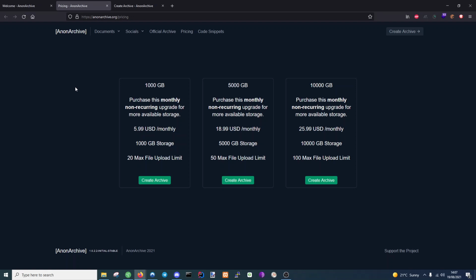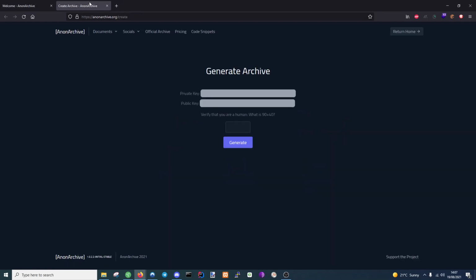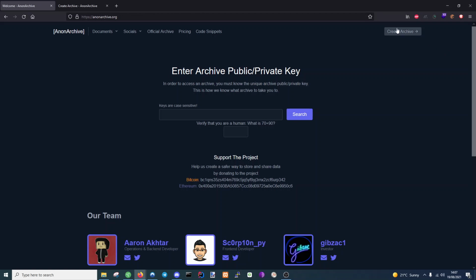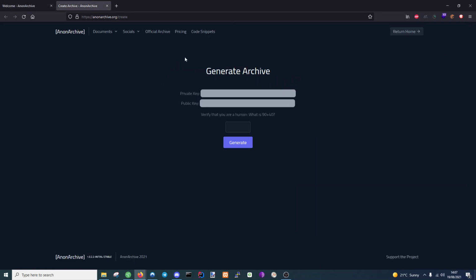If you use Anon Archive through something like Tor, alongside a VPN, you can be one of the most anonymous people in the world, alongside a lot more features provided on Anon Archive that we'll get into as we progress through this tutorial. So, you want to get started, you want to create an archive. You click this create archive button at the top and it will take you to this page.